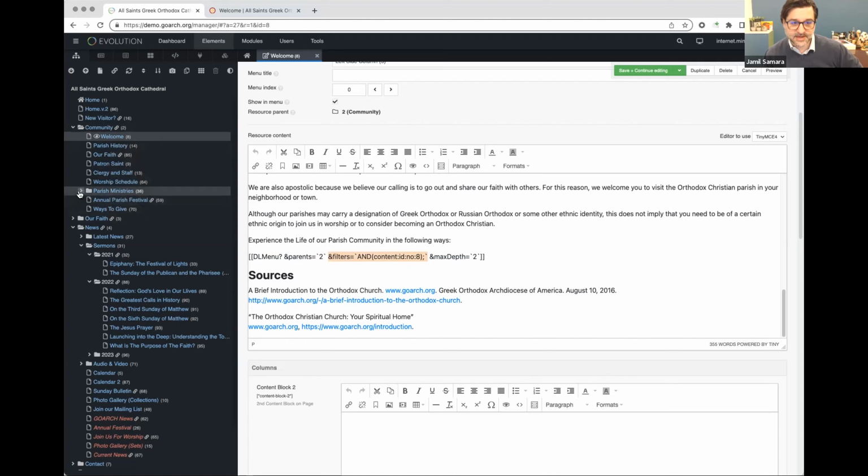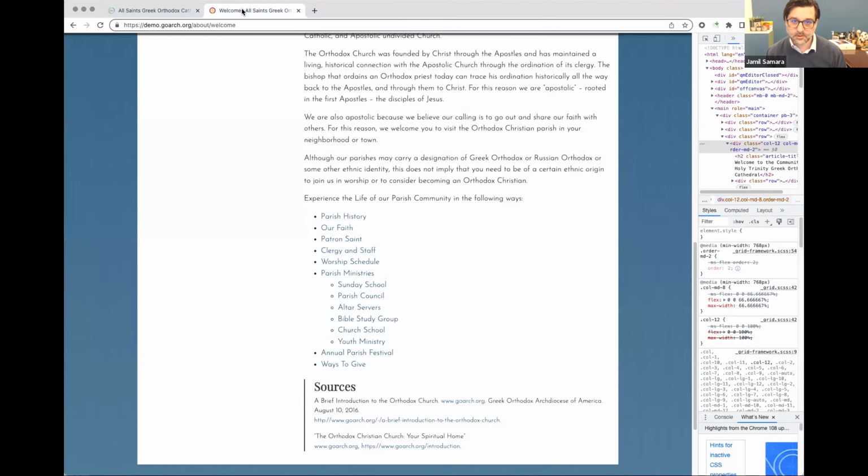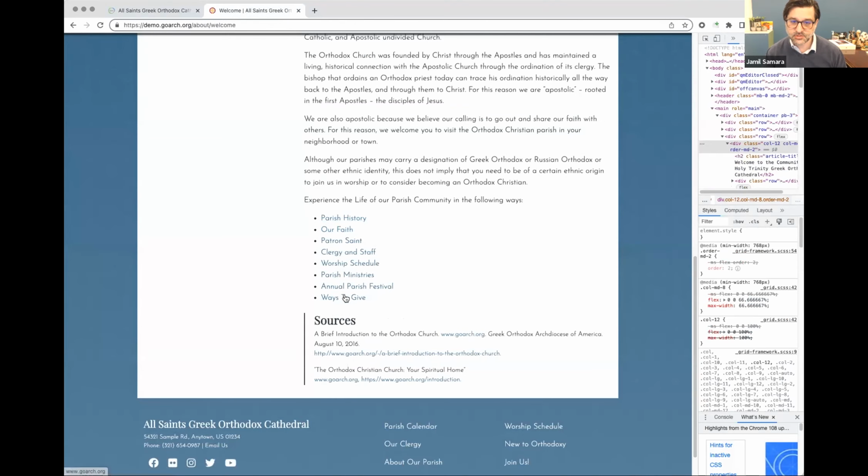Let's say maybe I don't want to display the items within the parish ministries folder. I want people to only see parish ministries as the option. I can change max depth 2 to max depth equals 1. And then when I refresh that page, the bulleted list gets updated.